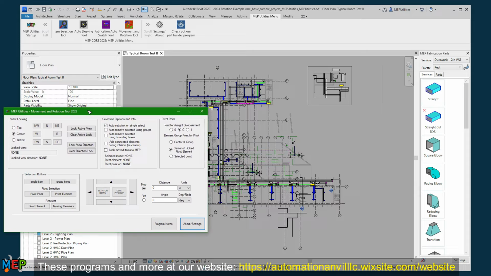This is our movement and rotation tool. This will allow you to quickly and accurately move and rotate elements in most views. You can now effectively move and rotate elements in a 3D view and not have to find an elevation or section view for it. It is also able to automatically grab connected elements and rotate them along with the element. The pivot point for rotation is also more controlled.